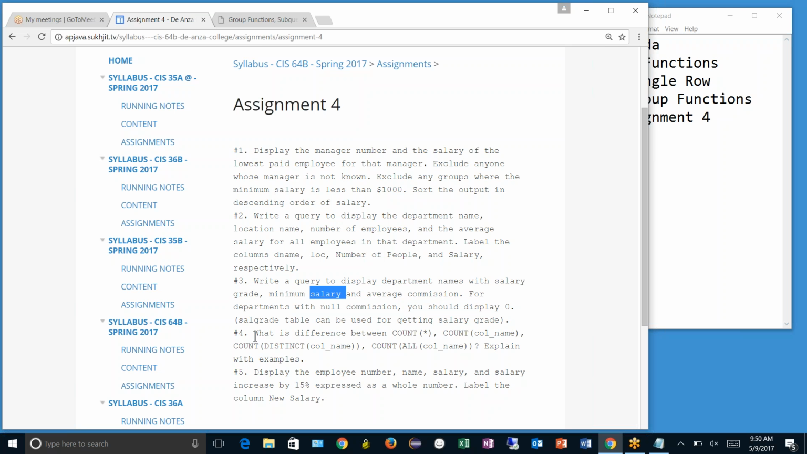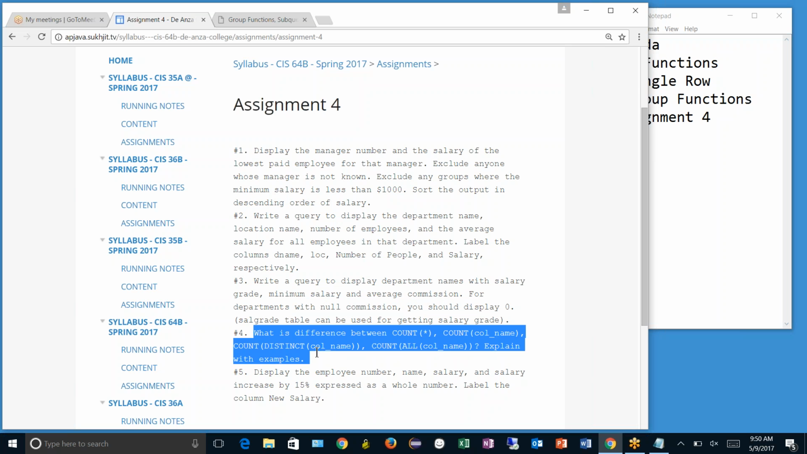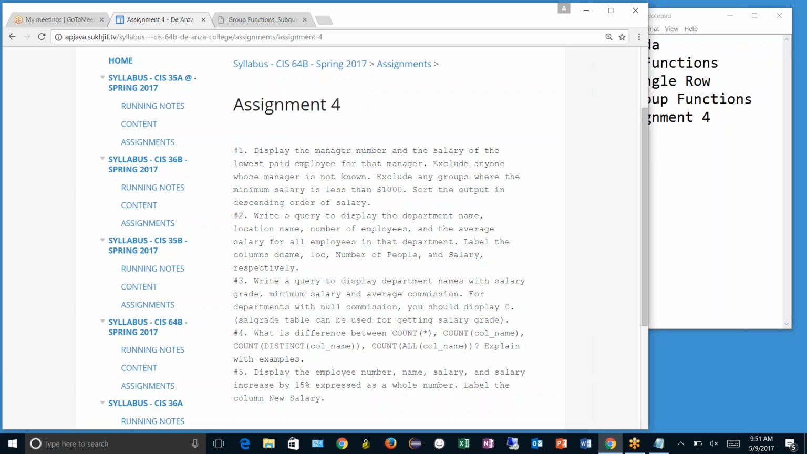Question number 4, you guys just try these out with different examples and then provide an explanation that will show how the count function works. Avoid usage of internet resources for this, but try to go through your own examples. And the last one is just a little easy one because it's just a select statement where you apply the basic single row functions and then you're done.